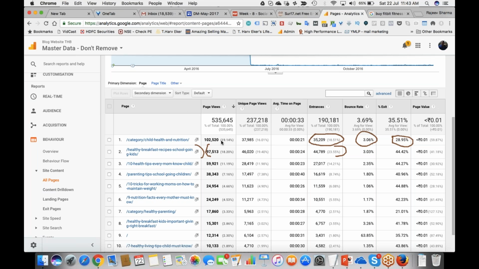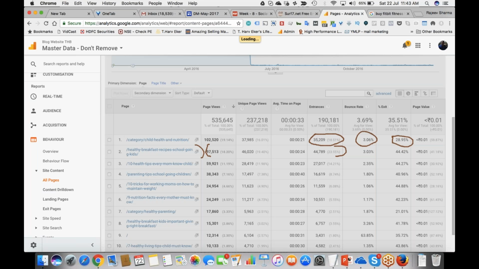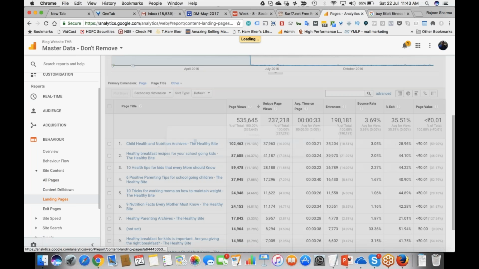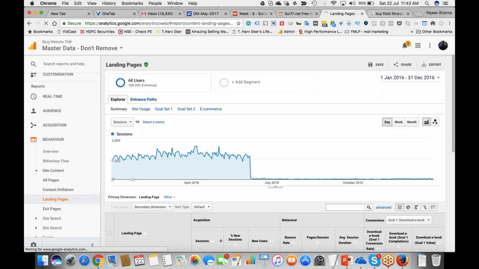Now it is the same report. If you don't like the URLs and if you want to look at the page title, click on that. It is the same report. It's just that instead of showing the URLs, it is showing you the page title. So whichever way you feel comfortable, you can view this report by changing this dimension. The next report is the landing page report, before going to the break.